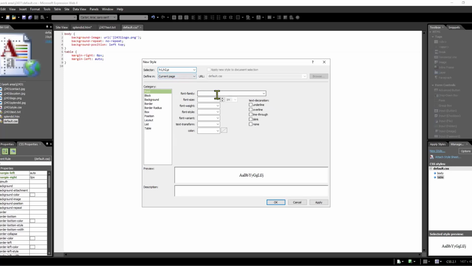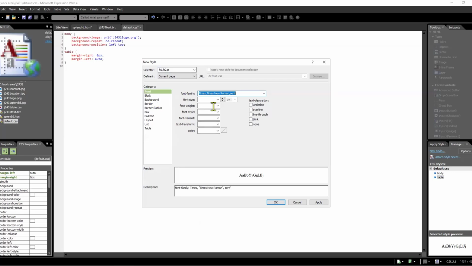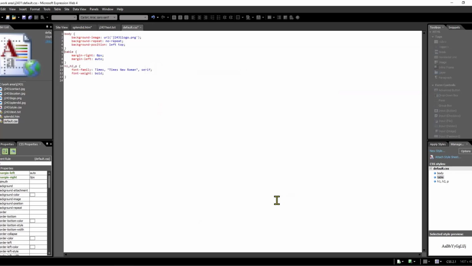Okay, I want to adjust the font family. They said the font should be Times. If not available, Times New Roman. Otherwise, serif. Right? I think this is what they asked. Times New Roman. Otherwise, it is serif. H1 and H2 and the paragraph are bold. The styles are bold. So plus I want to adjust the bold. I want to make the font weight bold. And that's it.